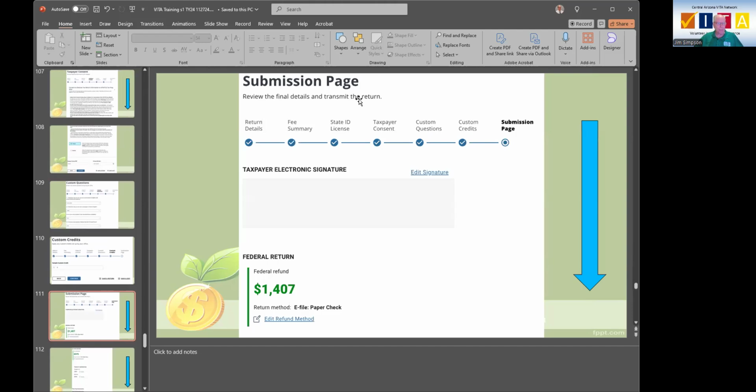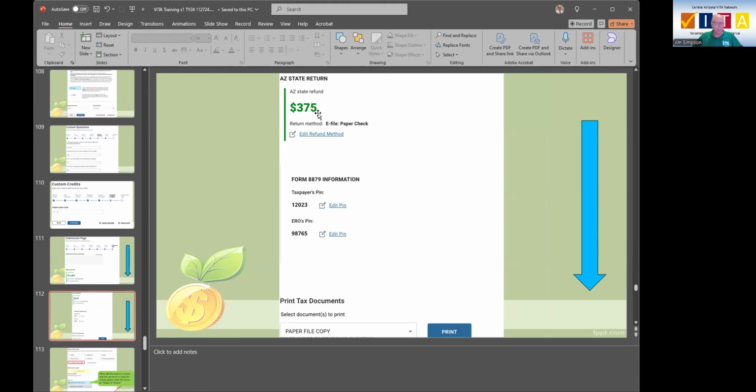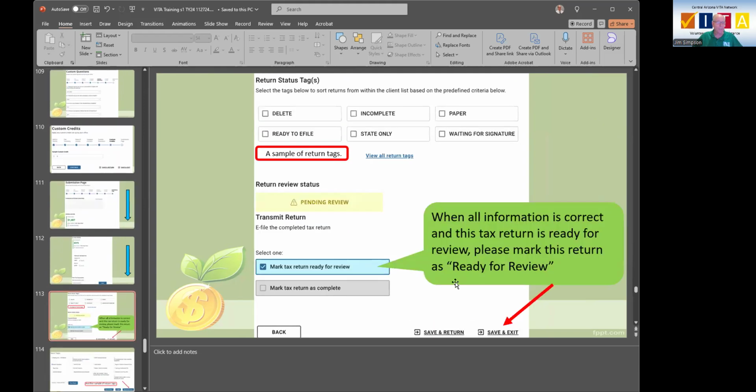And then we get to the submission page. Down here, it gives you a summary. I'm going to scroll down a little bit more to this screen. There's their federal refund. Here's their state refund. It recaps the PINs. It gives you another chance to print the return. So the reviewer often, right here, is at the point where they're going to print the return out and have the client sign it. But then down at the bottom, this is a very important screen. It's all one screen, and this is a really important one for you as the preparer.